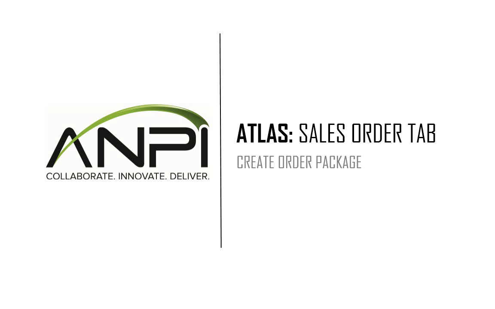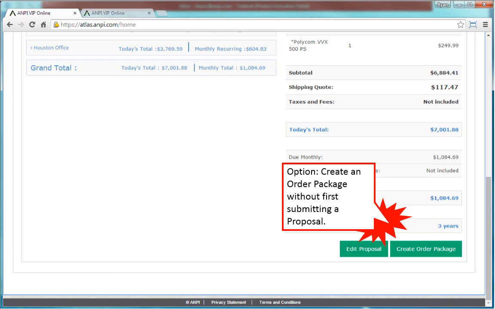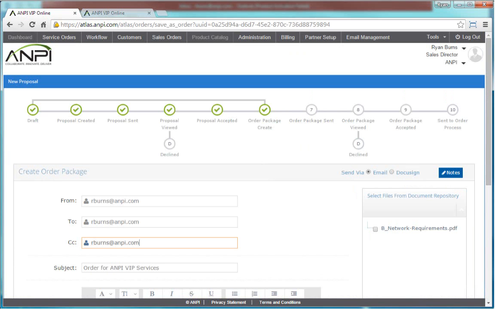Creating the order package. From here, you can edit the order, or you can click Create Order Package at the bottom of the screen. An email with an attached PDF of the formal order will appear. Please note, though, that you can send a formal order without first creating a proposal. To create the order package, you have two options on how the prospect, soon-to-be client, signs for the order. Select whether to send the message via email or DocuSign.